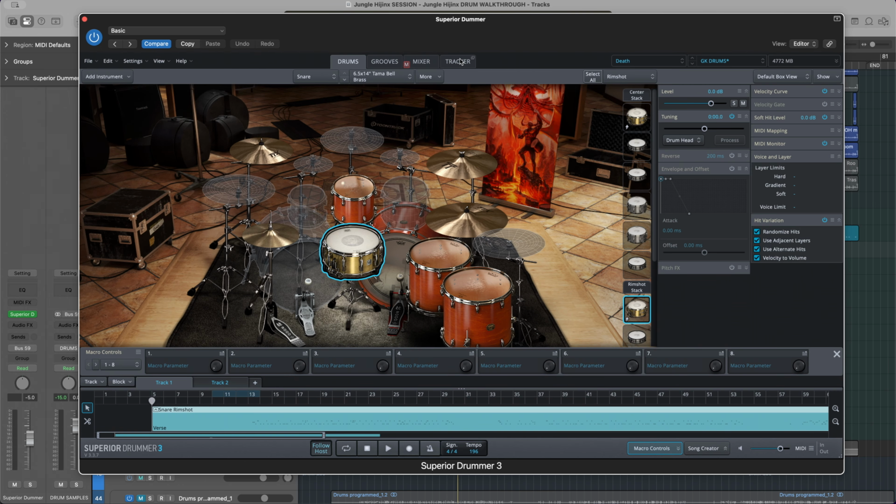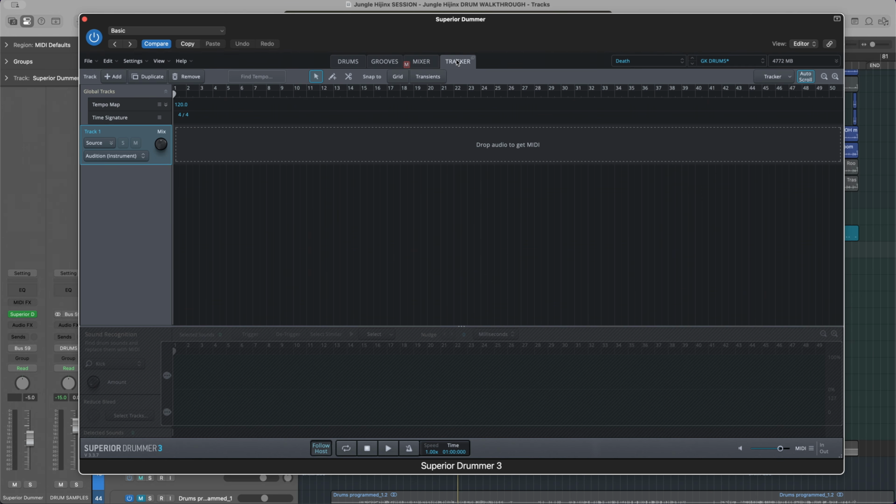If we come over here to the Tracker tab and open this tab here, you'll see we can drop audio in here to get a Midi track. So I'll go and find the live recorded drums, the WAV files that the band sent me, and I'll just drop in the kick and the snare and the toms because I only want the close mics to be triggering sounds here in Superior Drummer 3. So let's do that now.